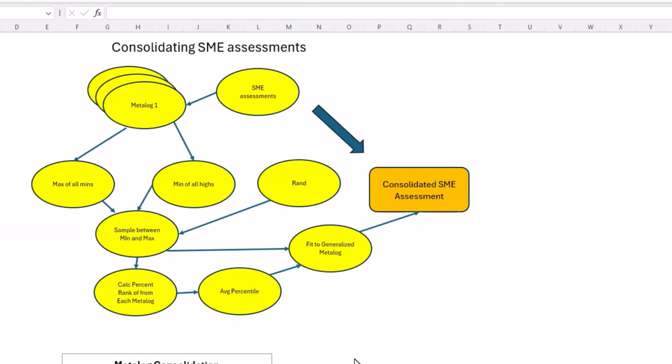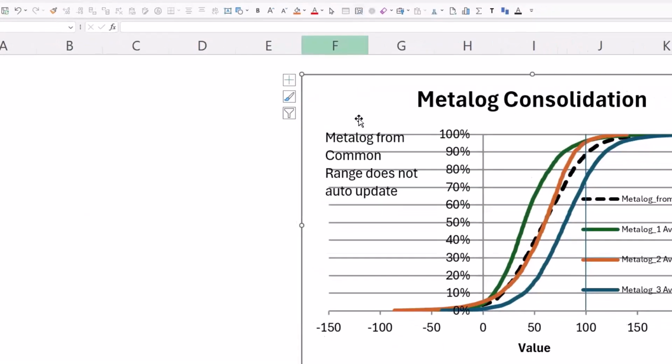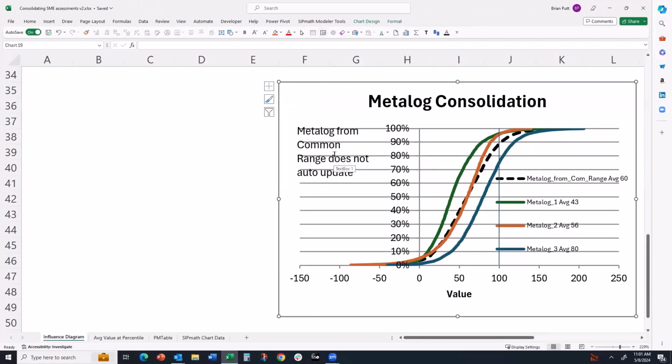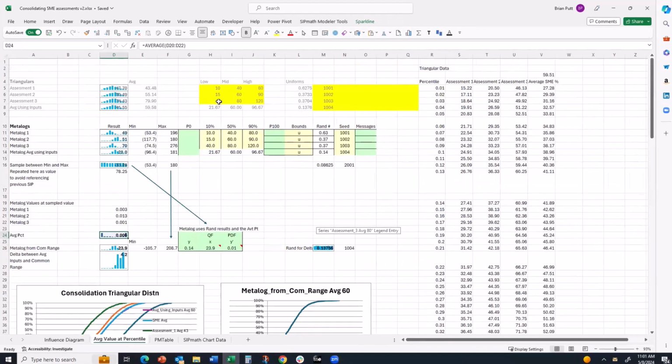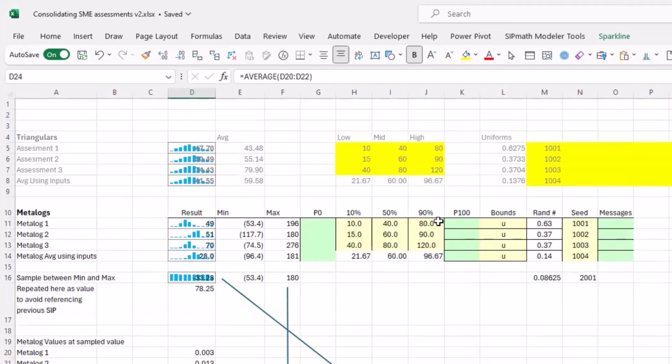So what is the bottom line here? Here I'm showing the 3 SME assessments in colored lines. And the process I just described in words is shown as the black line. So let's see how to get to that. Here are the inputs from the subject matter experts, and I've calculated just a 3-term Metalog just to keep it simple, but these could be more complex.